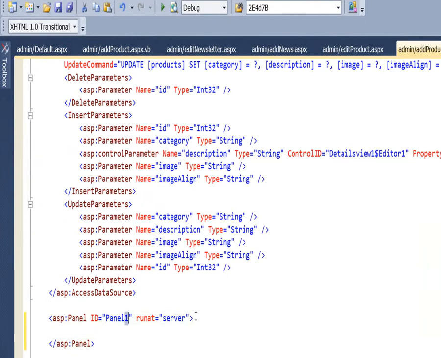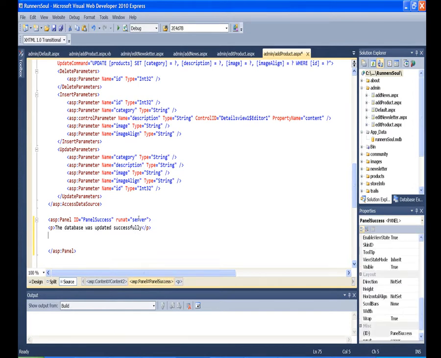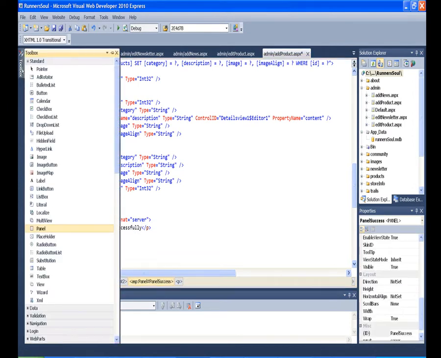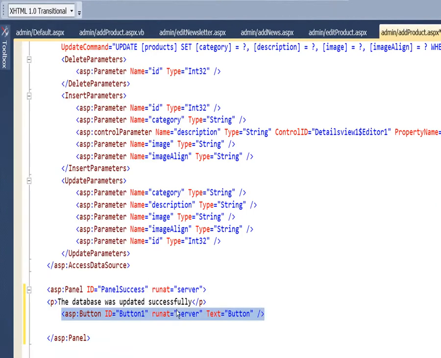I'll call this panel success. I'm just going to put a paragraph of text that says database was updated successfully, and then add two buttons. One button that will change the caption to say, when they're done with this, do you want to go and see the table, or do you want to return to the admin page and maybe add another one or do something else?